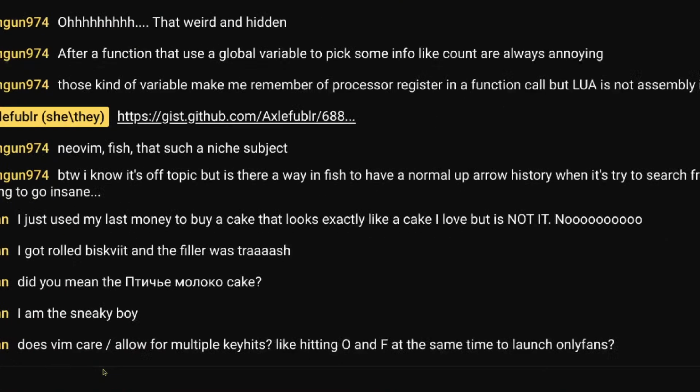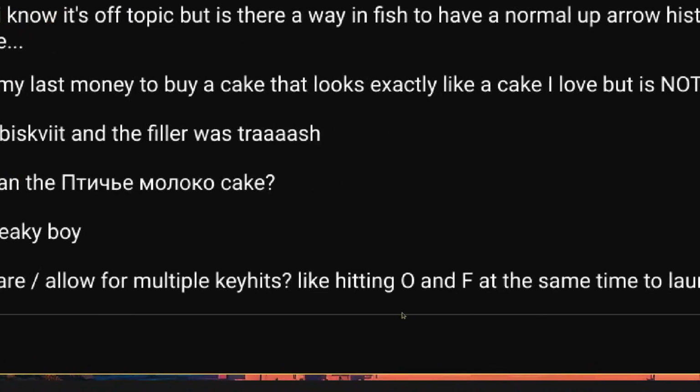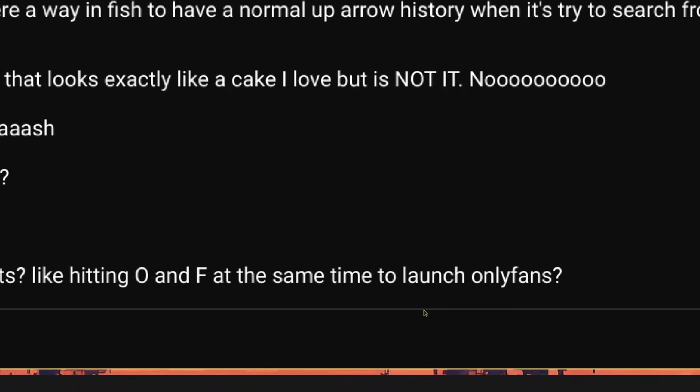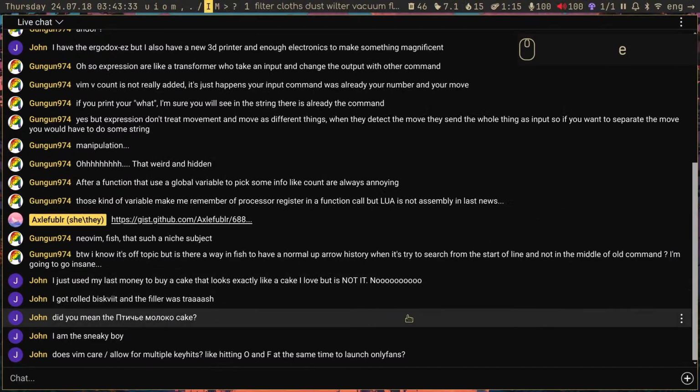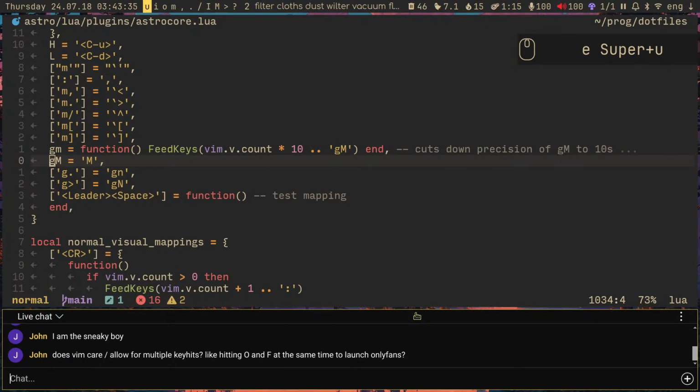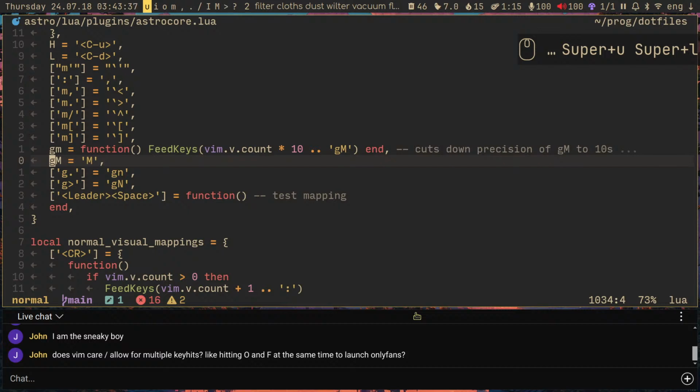Does Vim care or allow for multiple key hints, like hitting O and F at the same time to launch? By the way, you can. You super can make this functionality, which is hilarious. But no, I'm pretty sure it's not made for that, to be able to take two at the same time. It is specifically sequential.